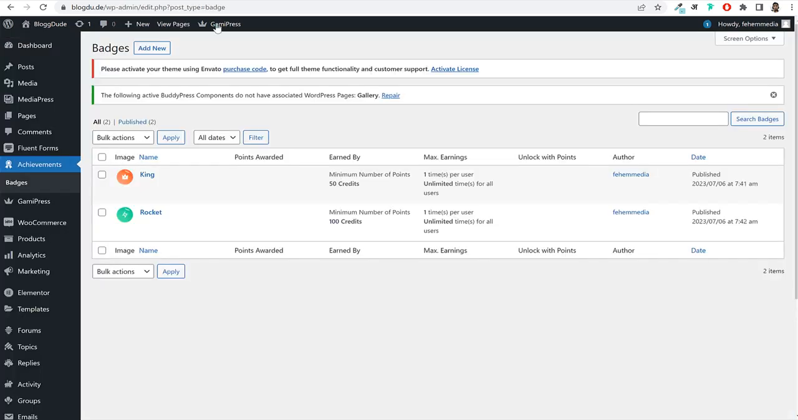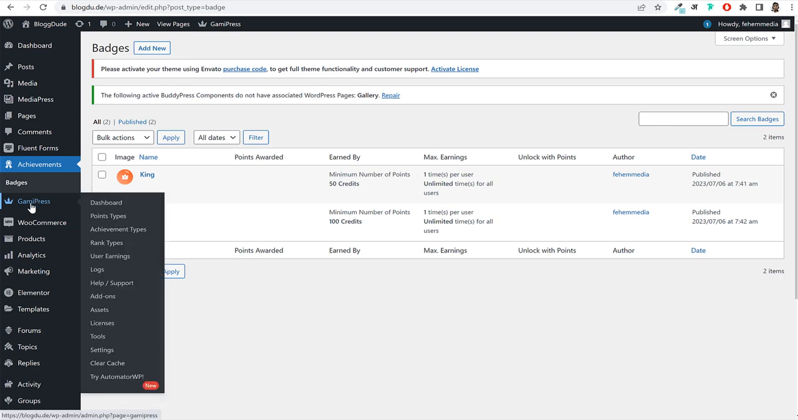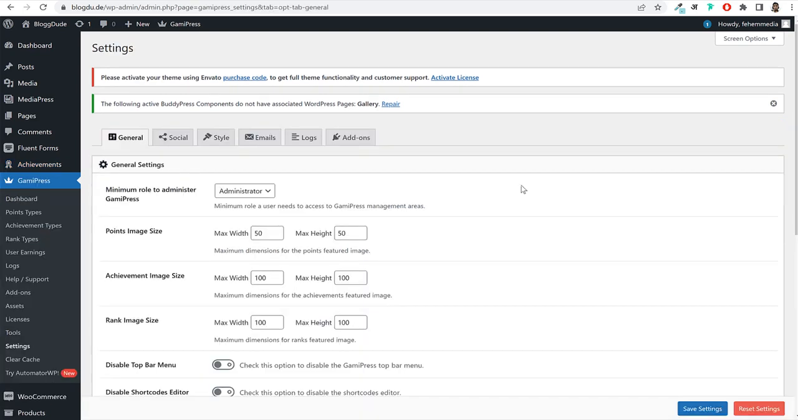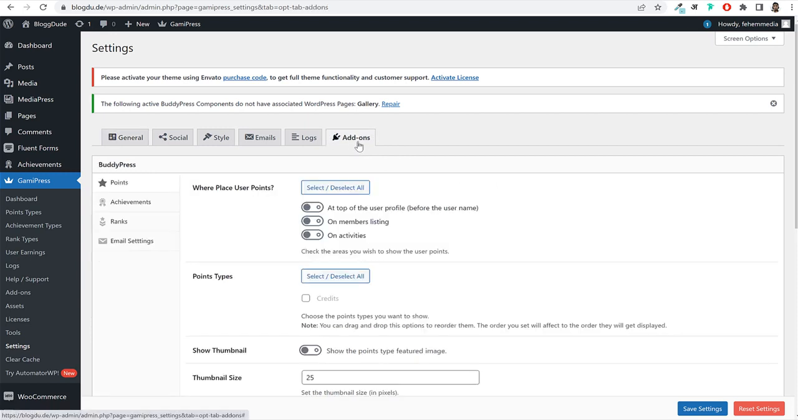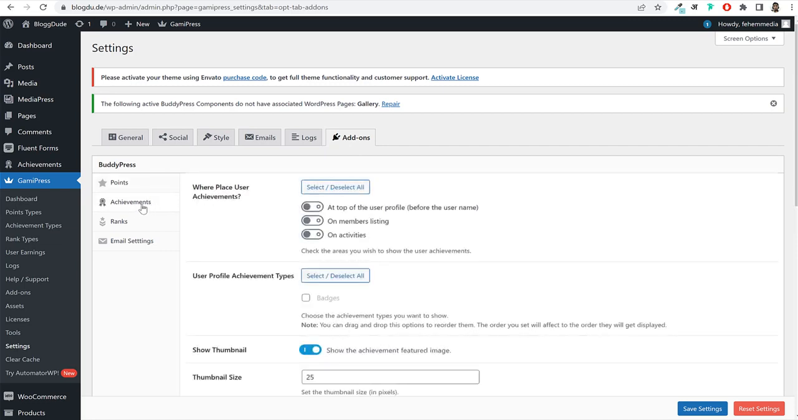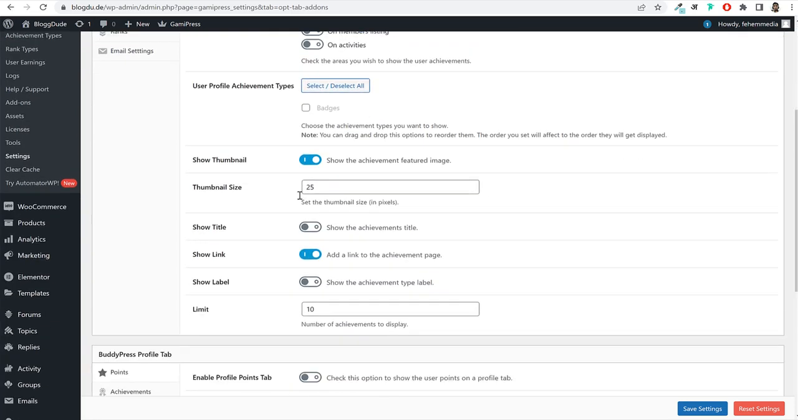So for that, again come back to your dashboard and do the BuddyPress settings. Under BuddyPress you will see settings, click on that. Now go to this add-ons tab, you will see this tab over here. And now you'll have to activate all the badge system. So under badge, under achievement, you can see. Now under this option, we have to set this thing. We want to show thumbnail, we want to show title, and we also want to show label. Okay. And you can select all these options: show thumbnail, show title, show link, and show label.